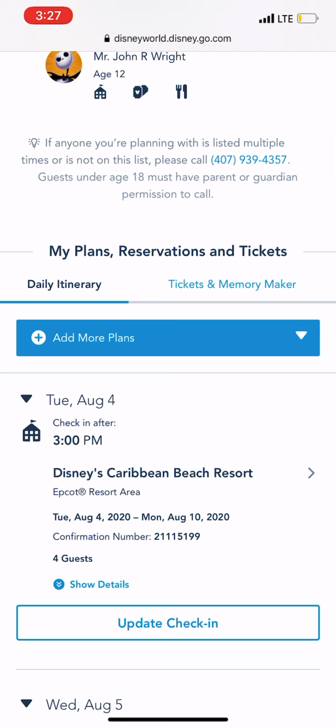Then you just repeat to do all your days. And at the bottom, it will even ask you if you want to make another park reservation. And that's it. Super simple. You have to have these in your My Disney Experience account in order to get into the park. So you have to have a ticket, and you have to have a park reservation. Let me know how else I can help you.